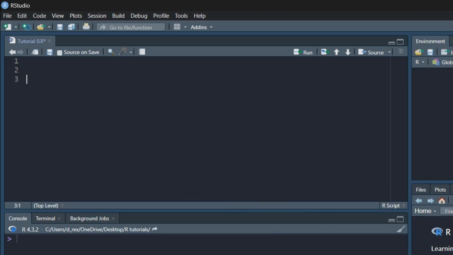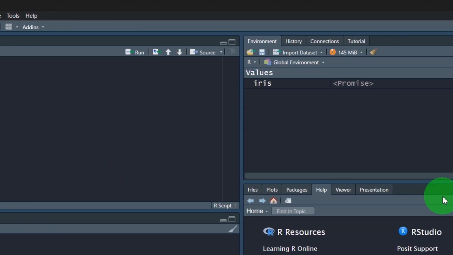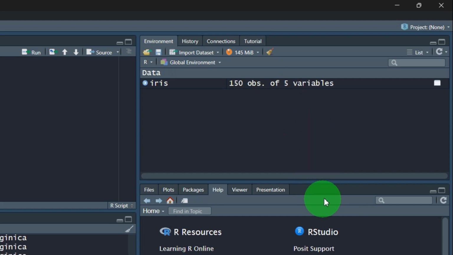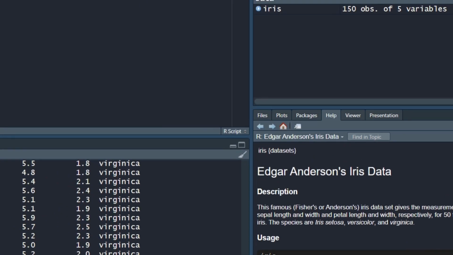Let's bring in some data. The iris dataset is a classic dataset used by many a budding R coder. We can see in the environment that the dataset has 150 measurements of 5 variables. Typing iris into the help box will tell you about the dataset. It's a dataset of sepal and petal measurements from the flowers of 3 species of iris plants.